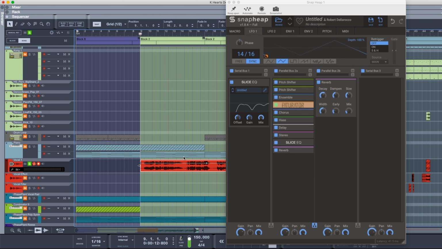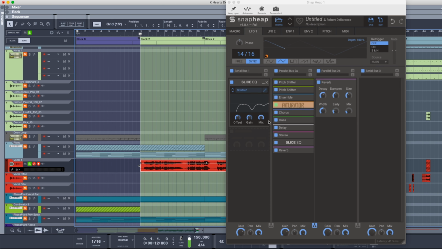Here on the vocal, I've got Snap Heap loaded up. Snap Heap is a snap-in host that gives you 4 lanes. They can be run either in serial, or you can split them out into parallel using this button down here. As you can see, parallel bus 2A and parallel bus 2B are affecting the vocal differently. So let's take a listen to what's going on with the vocal soloed.